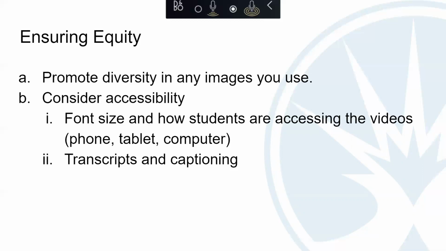So also when I'm selecting photos, I am intentional about diversity. So ethnic diversity, also in terms of ability, showing students, for example, in a wheelchair. And sometimes you can find these photos very easily just using Google. But I also use, I think it's called Pexels, P-E-X-E-L. And they have free stock photos that you can use. And I do that because I want my students to see themselves reflected in the content that I use in the classroom. Oh, and then captioning.